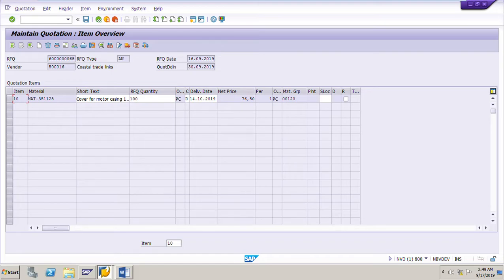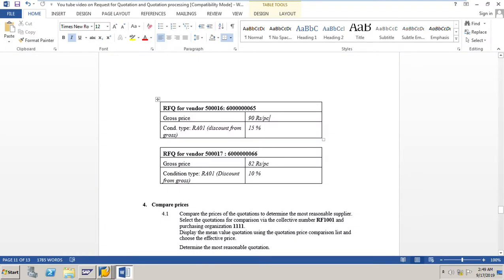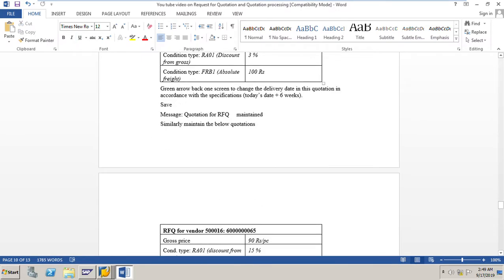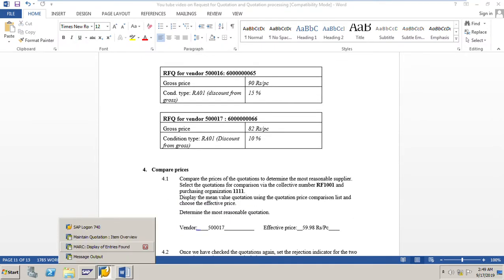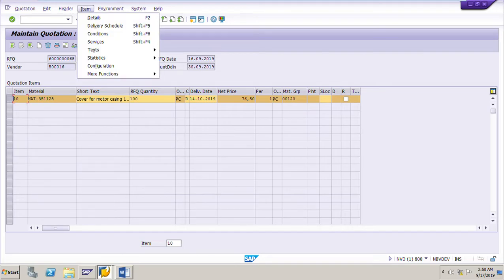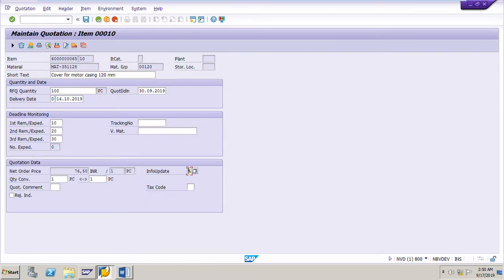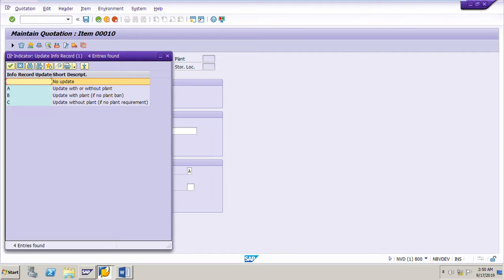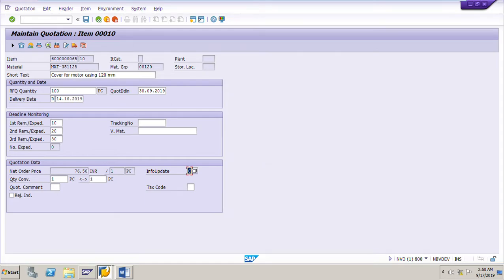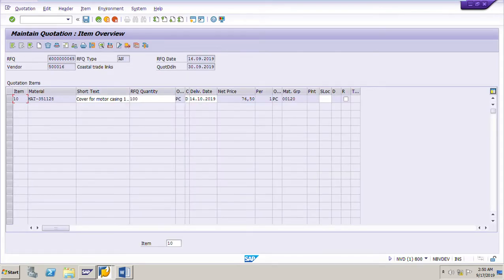And then we also need to select the info update indicator. This is given in the main question here. We need to select it for all the vendors, info update indicator without fail. Here also I will select that indicator. Select this item and go to item details. This icon here, item details, or from here also you can go to item details. Info update indicator F4. Again select C, update without plant. Enter. It will come back and save.